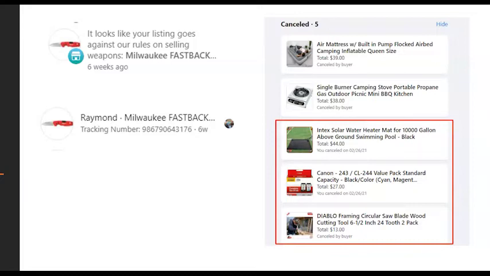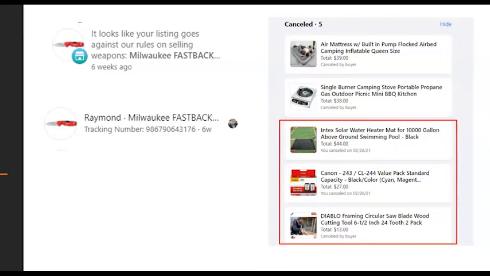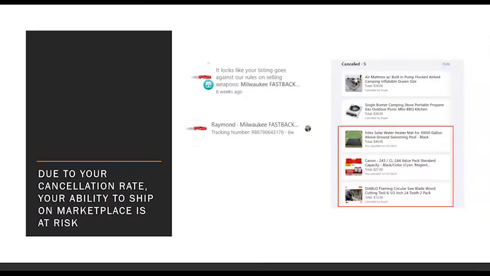What happened was my settings were off, and I had to cancel my orders. I actually got the notification which said, due to your cancellation rate, your ability to ship is at risk. And these were my first 3 orders. So I thought I would get banned, that it was inevitable, but I never did.